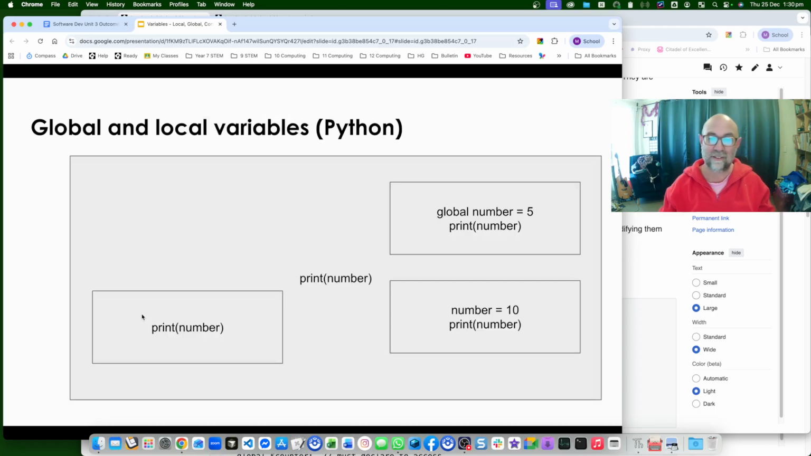So let's have a look at our visual of this. So I'm printing number. That's not going to work because it doesn't know what number is. So actually, you know what, I'm going to pause this and do a quick edit. All right, let's give this another go.